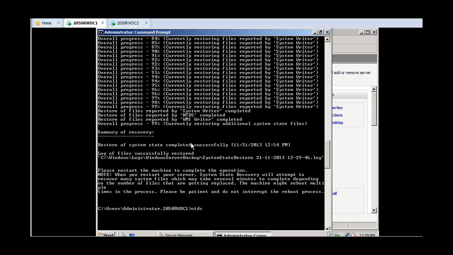So we're going to key in NTDSUTIL and press enter, and that takes us into NTDSUTIL. We're going to key in activate instance NTDS and press enter, and the instance is now set to NTDS. We'll type in authoritative restore and press enter, which brings us into authoritative restore.